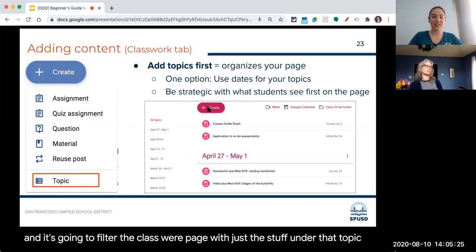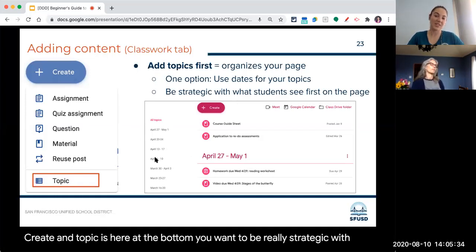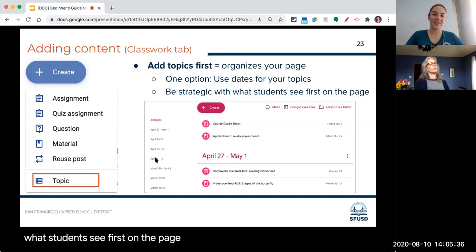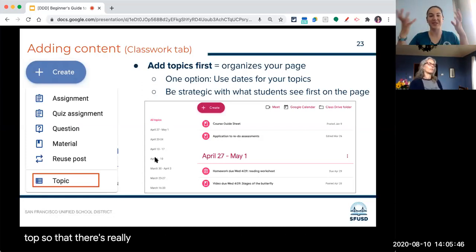So that create button is how you're going to again add those topics. I click on create, and topic is here at the bottom. You want to be really strategic with what students see first on the page. Studies show time and time again that people in general, not just kids, do not scroll very far down a page. And so you want to make sure that the most relevant stuff is at the top so that there's really no excuse for not seeing it. It's the first thing that they should see when they come to classwork.